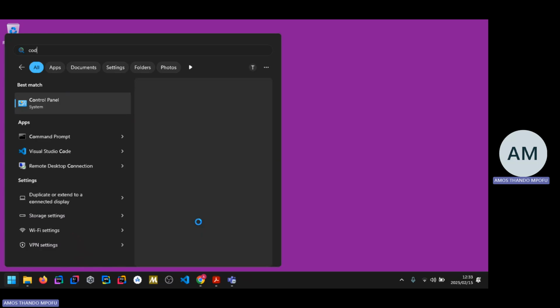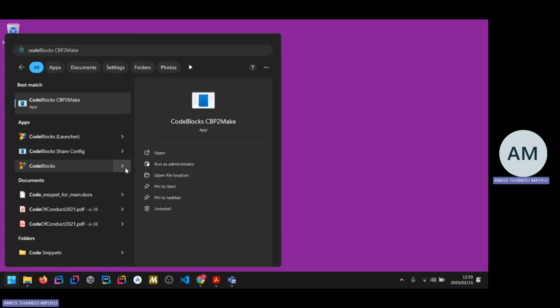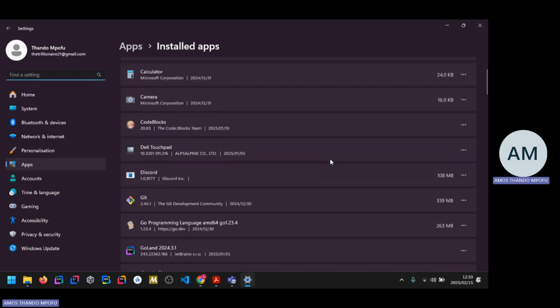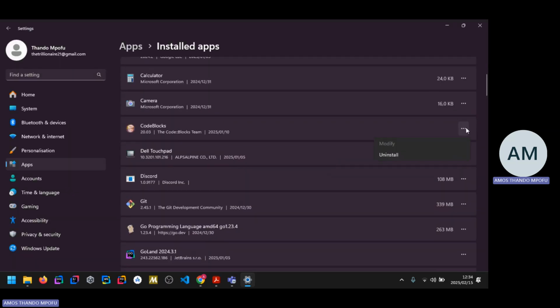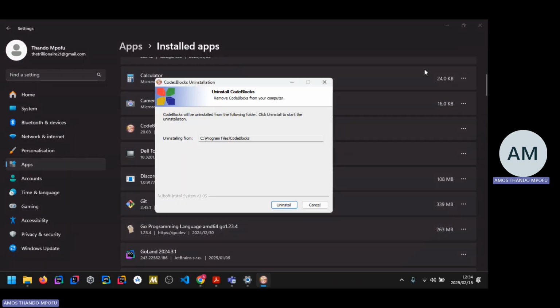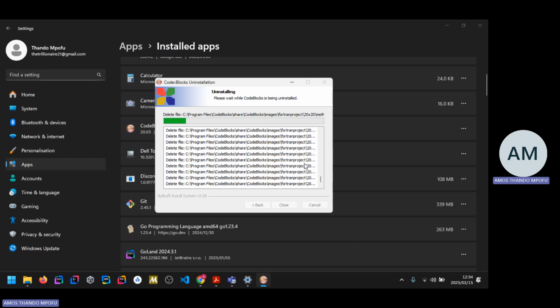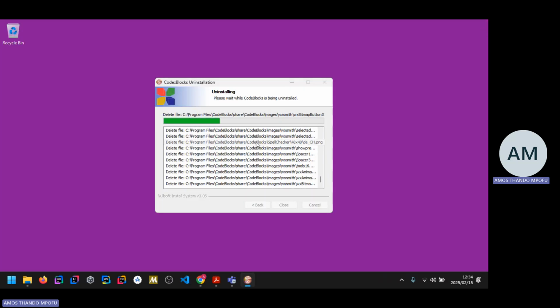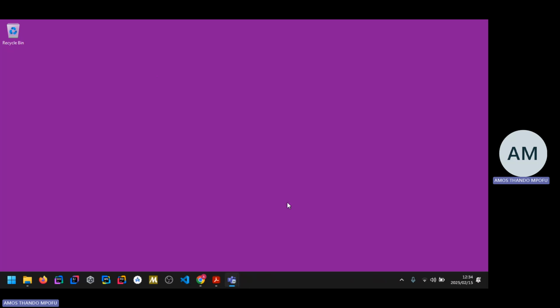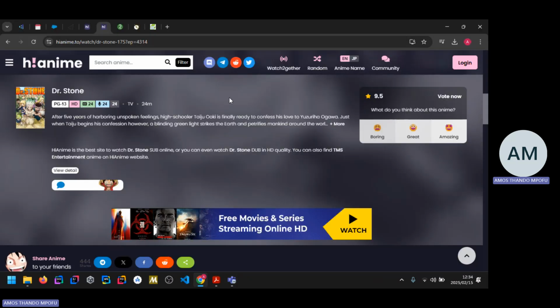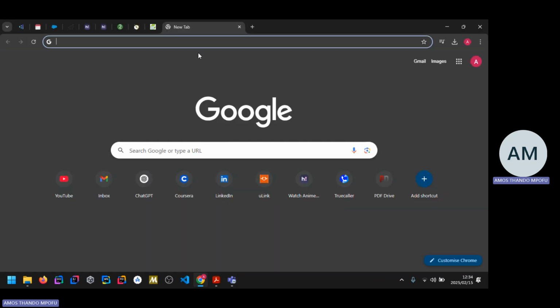So let's delete Code Blocks, right? I'm going to uninstall Code Blocks so that I can show you how to set it up. So uninstall, and then yes, and then uninstall. Okay, it's fine. So close. So there's Code Blocks. It's gone. Right, I've uninstalled it. So let's look for it, right?